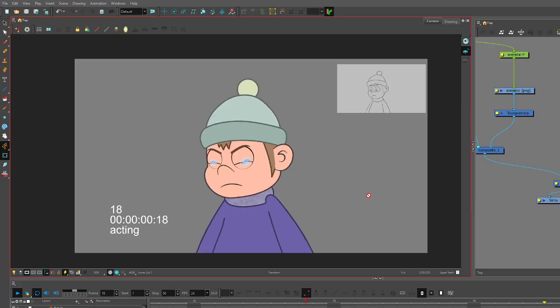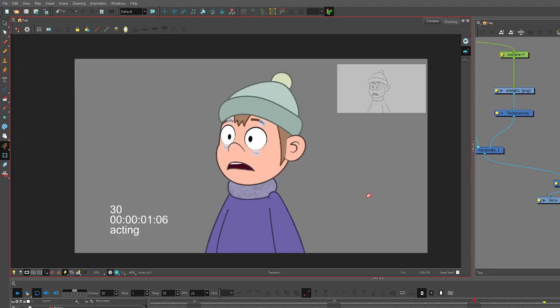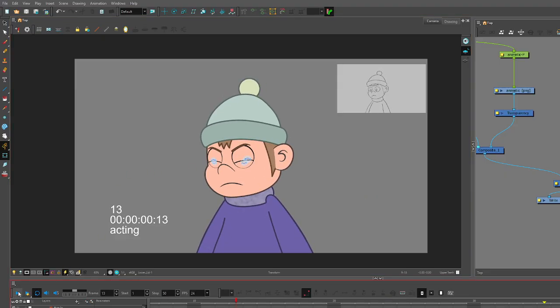Pwede pa natin ma-improve. So, another thing that I'm going to add here is follow-through. Okay, so remember the principle of follow-through? Anong ginagawa ng follow-through? Yeah, secondary action. And it's basically the reaction. Diba? This is the physics of the entire movement.